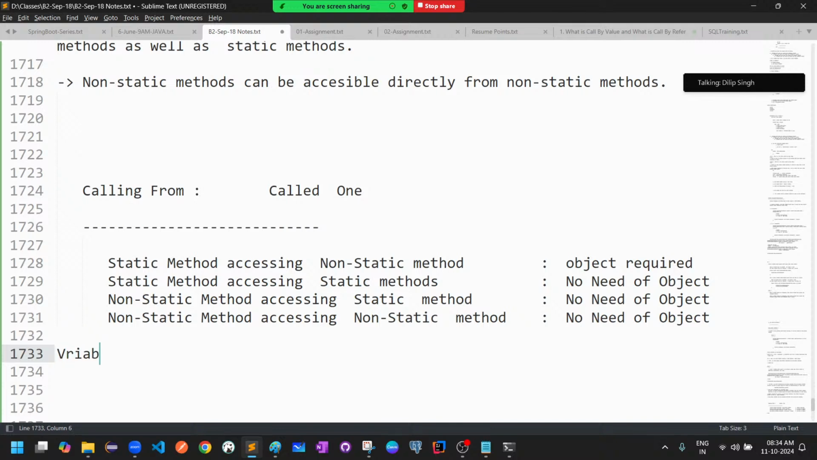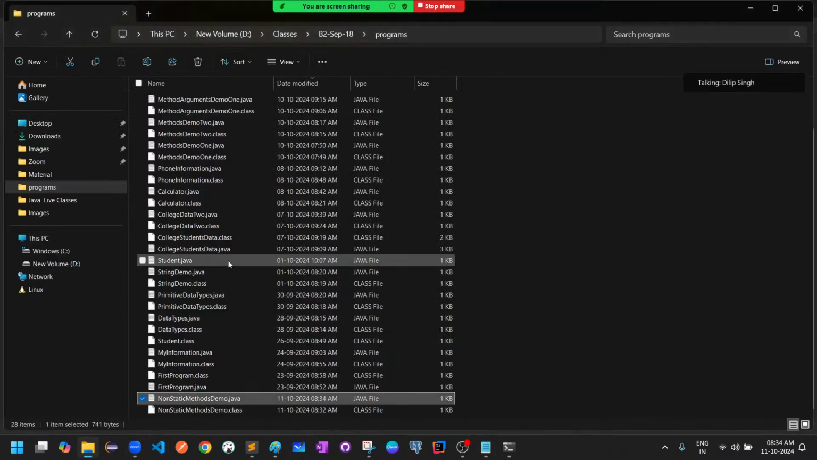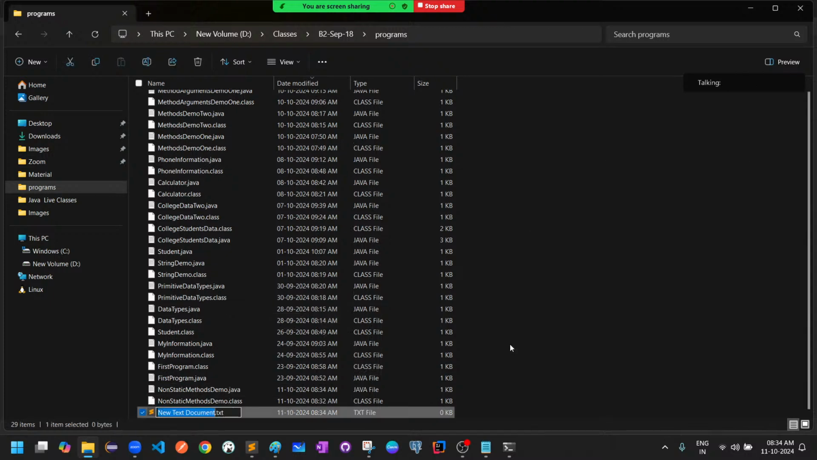Similarly, variables also show the same behavior. So let me write one example with respect to variables. I will not touch this. Variables. This is all about static versus non-static variables.